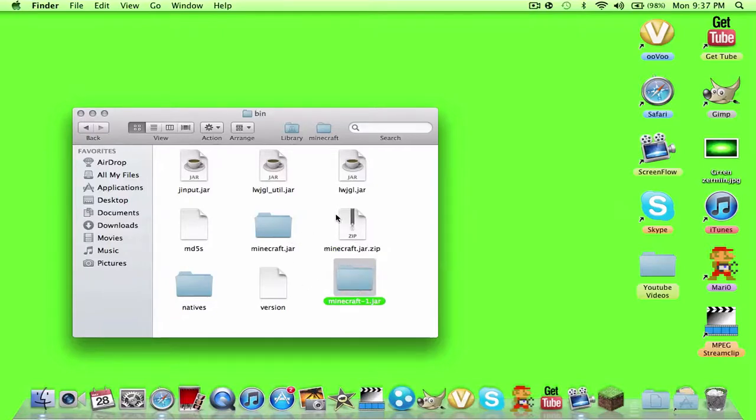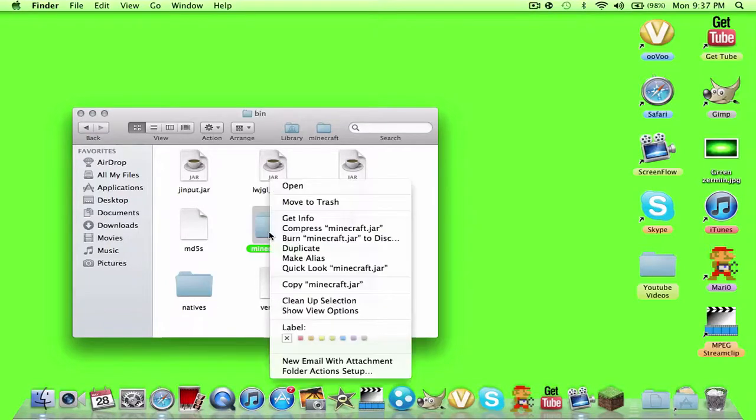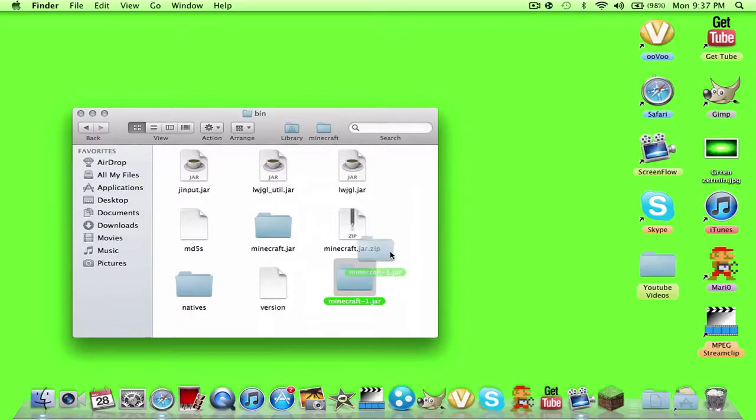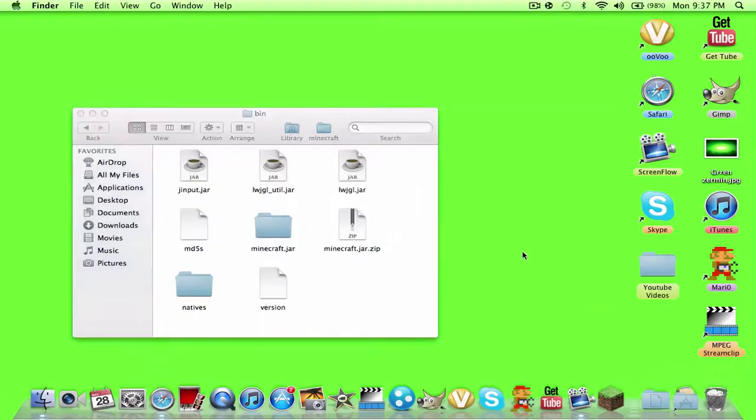If you want to do that with the regular Minecraft.jar, you do the same thing, but I already did it, so you can't do it again. So I'm just gonna delete this since I don't need it anymore. And that's basically how you unzip a file.